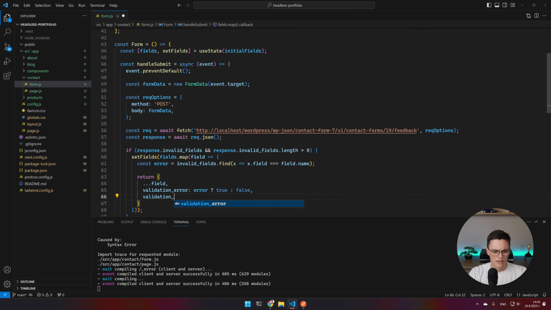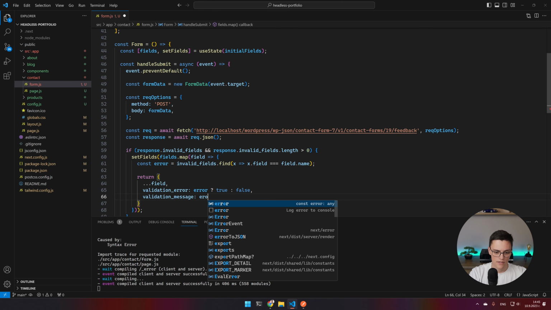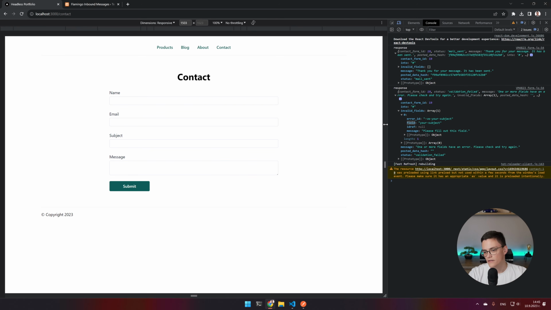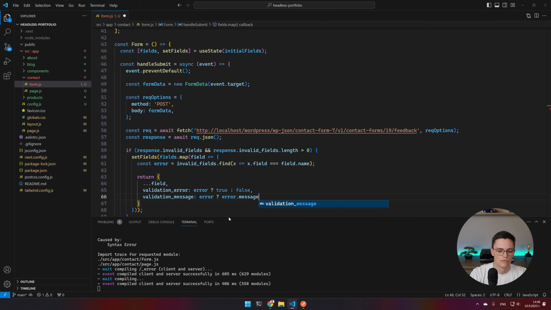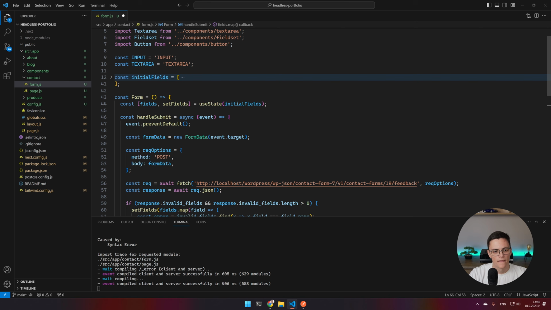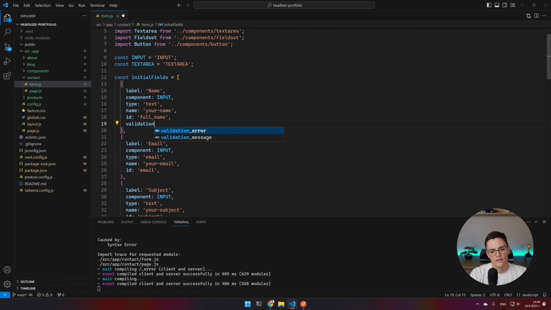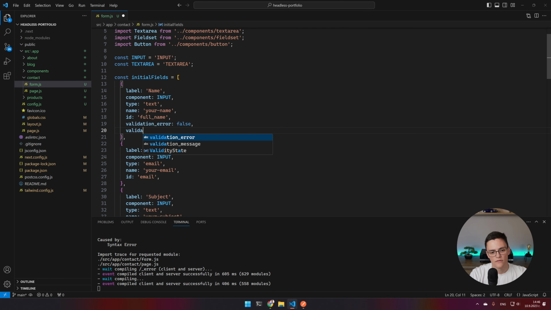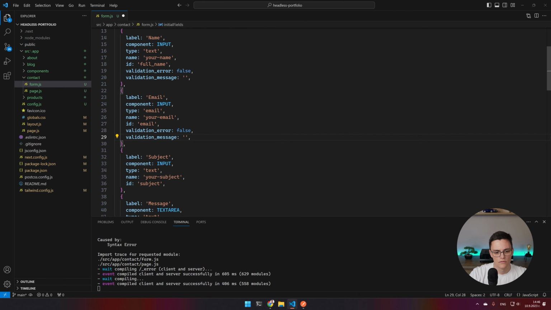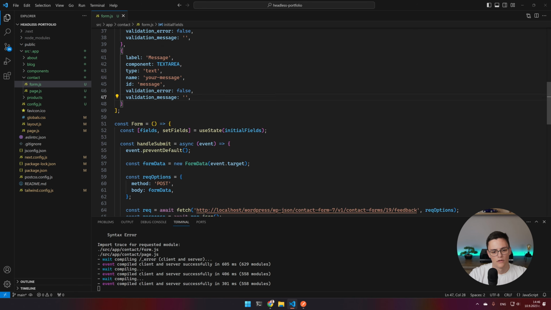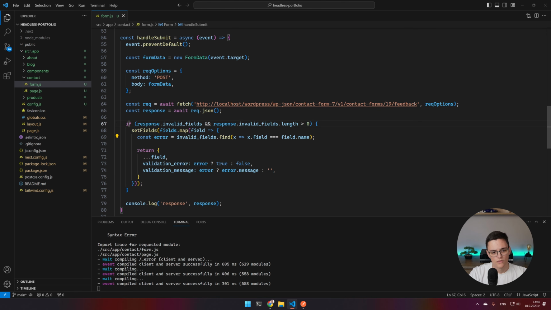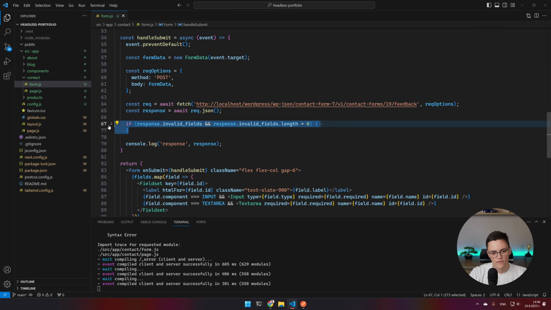And the validation message, of course. And that will begin if error is defined. And in that case, we will have an error.message. Otherwise, empty string. And I'll add these fields to the initial fields as well, so that they are always there. Validation error false by default and validation message empty by default. I'll copy that and add it to all fields.